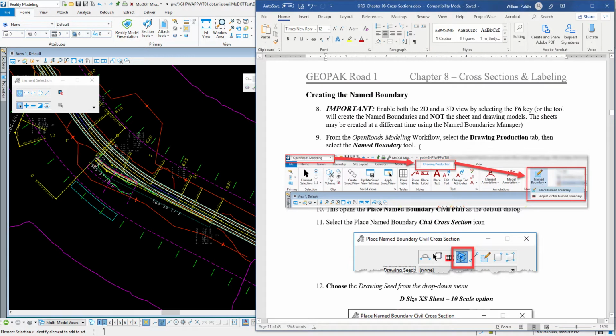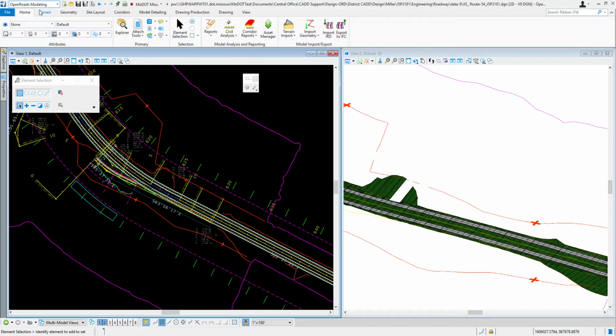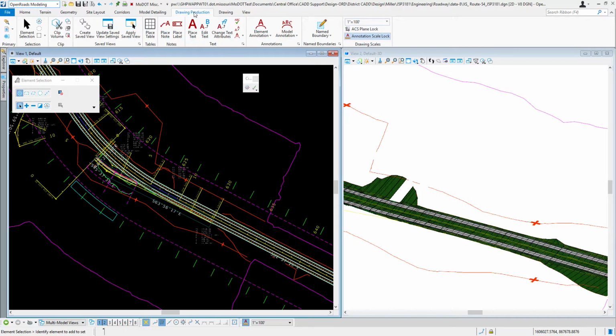It says from the Open Roads modeling workflow, we'll have to change it. We were at reality modeling. We're going to go to that, and then we're going to go to Drawing Production tab and then Name Boundary tool. So let's do that. So Open Roads modeling, we'll change that from reality to Open Roads. Our tab needs to change to Drawing Production. So we'll go right along our tabs to the Drawing Production. And then our ribbons changed, and we're looking for the Name Boundary ribbon.